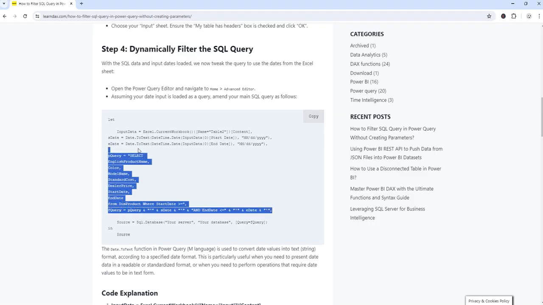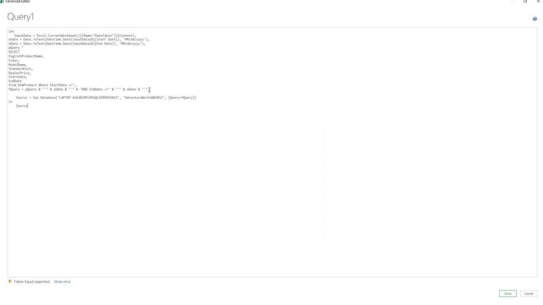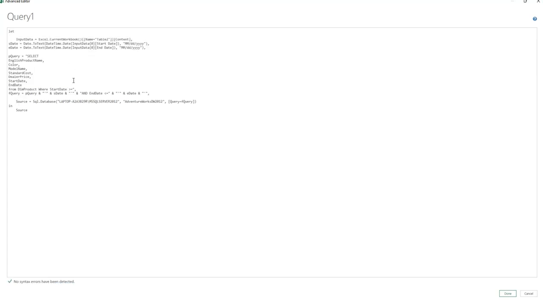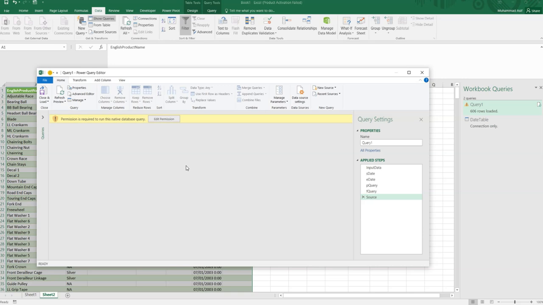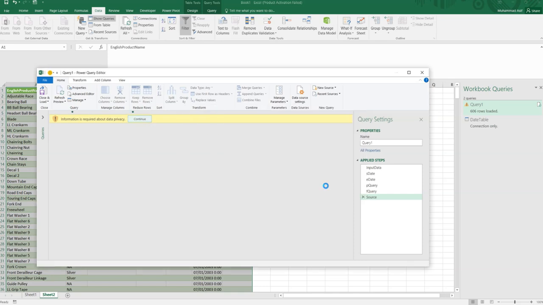So let's go back to the advanced editor again. We need to change the name of the table here. It's a date table, this one. So done. Run it. Continue. Ignore privacy. Save. And at least the query is now able to run.